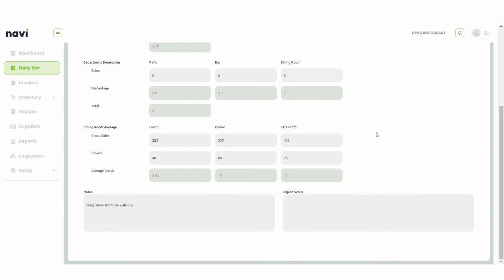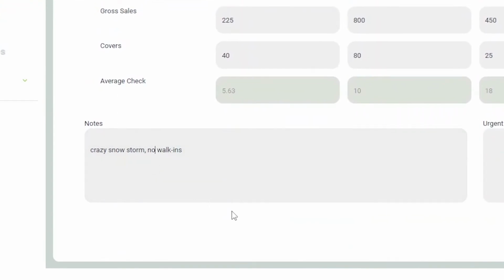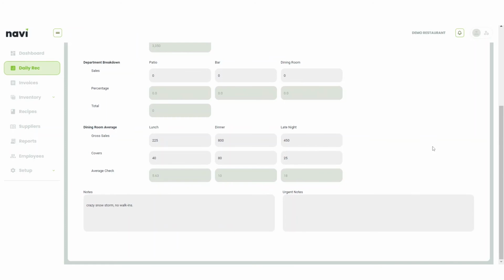You'll also notice down here there is a place you can make notes about the day. Today we are going to make note of the snowstorm and the impact it had on the number of walk-ins we had. This gives the reader insight to why your late night sales might be on the low side. So now that we have filled in each tab, we can hit the submit button.